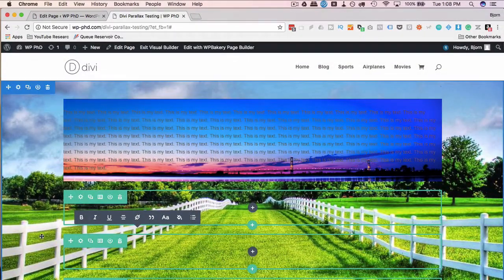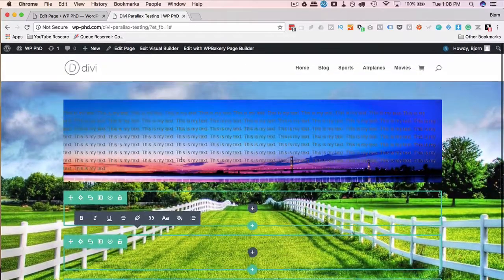Either way, use these methods to add parallax to your Divi rows and sections. Play around with the settings till you get them to how you want them. And that's it. So that's all there is to it.